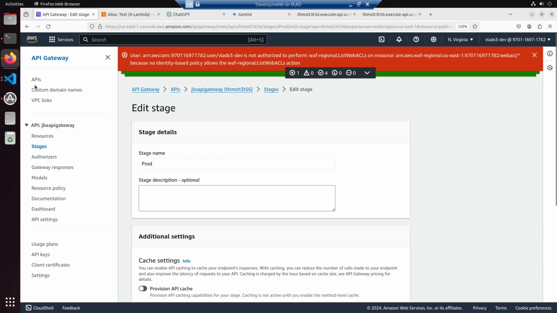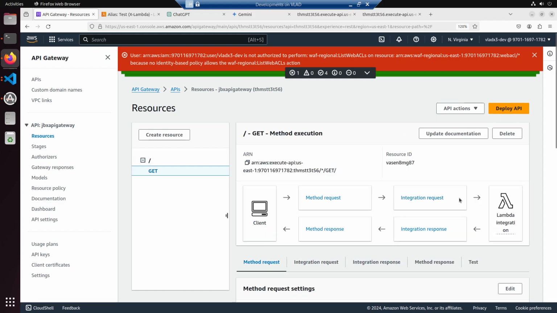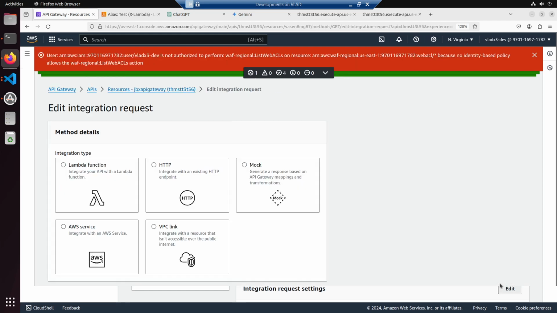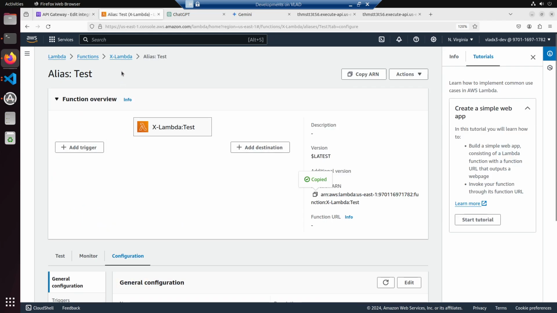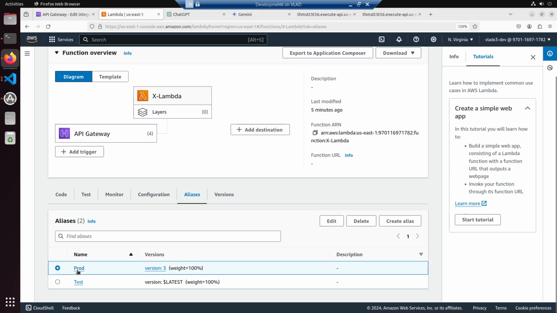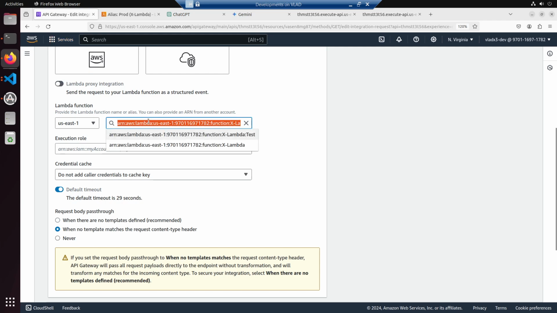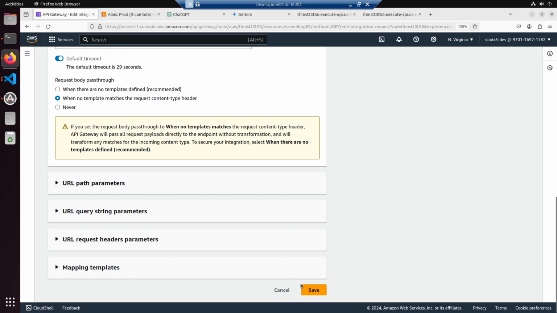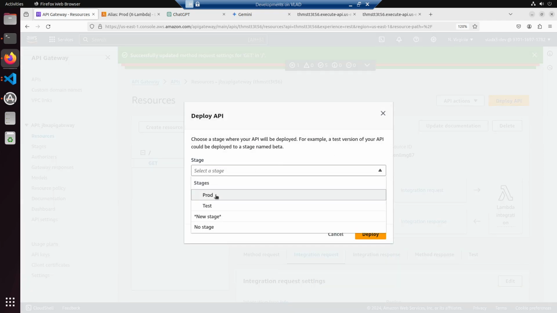And for prod, edit the prod, go to resources, integration. This one will be using the prod. So this is the prod, this is its ARN. So it's now going to use the prod. Save it, deploy, put it to prod.